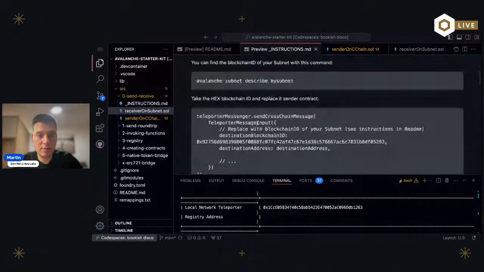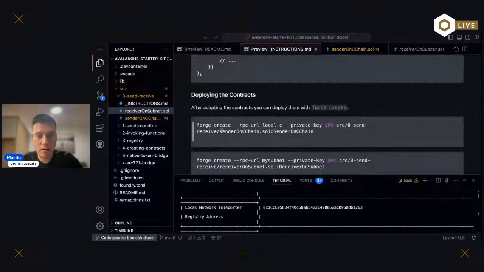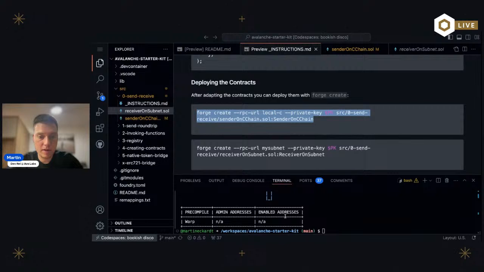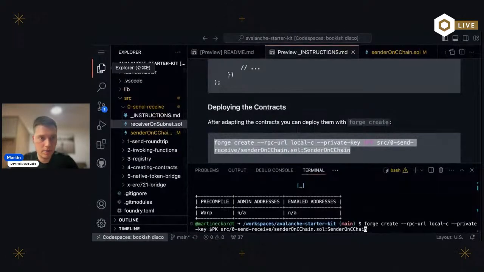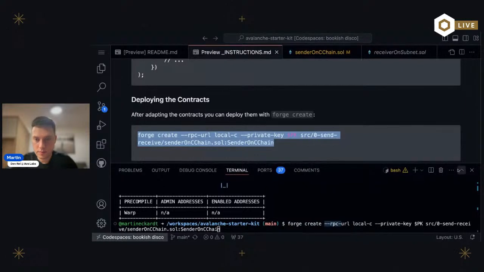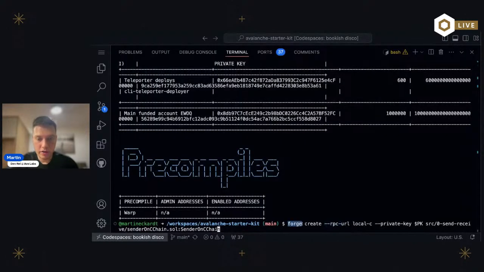All right, so let's get back to the instructions. We replace the blockchain ID in the sender contract, and now we want to deploy the contracts. If you're not familiar with Foundry, Foundry comes with a set of commands, and Forge create is the one to deploy contracts. So Forge create, we are telling the RPC URL, so what RPC endpoint are we sending the transaction to? We're using the private key, that's a private key we selected for the airdrop. Then the contract, and that's it.